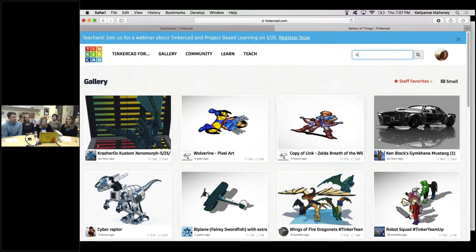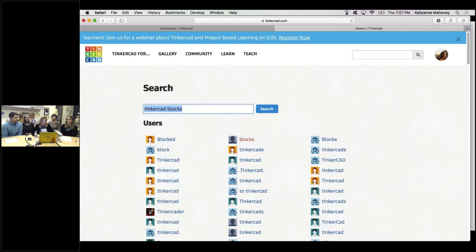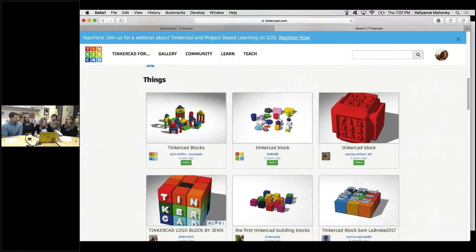If you search Tinkercad blocks, you'll find this design here. And this was actually made by John Halfin, who is a very brilliant and creative Autodesk employee.